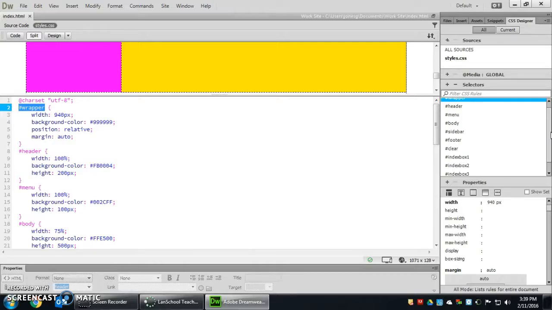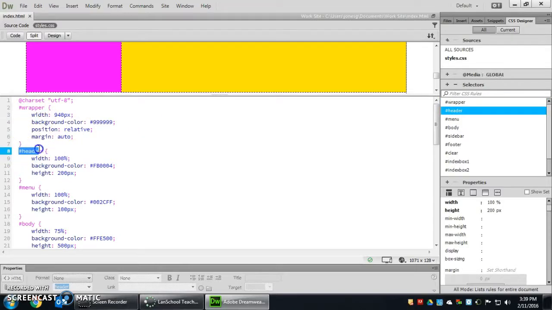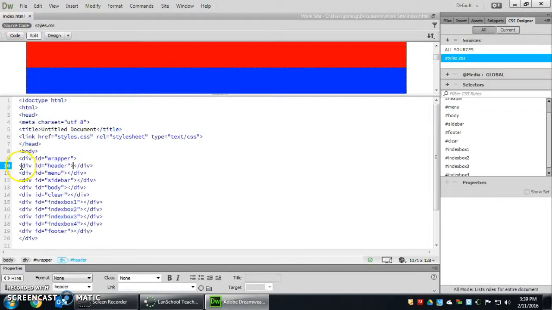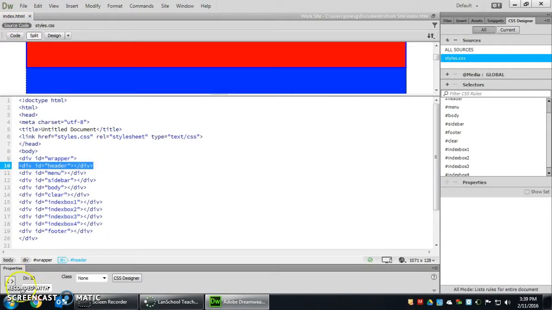There's really only one major difference. An ID selector, which we've been using, can only be used, or should only be used, on one element alone, just one type of element. For instance, when I say element, let's say our header. We go to our source code. Our header identifier is used only for our header div.